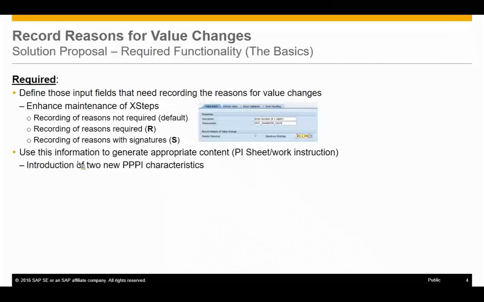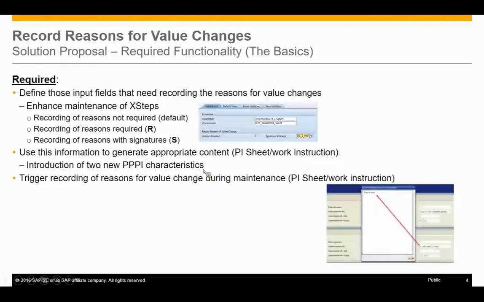So we had to introduce this new PBPI characteristics. Once you define the input field and then generate the corresponding control recipes, those PBPI characteristics are automatically evaluated, and of course they then generate the content that is required for recording the reason for value change. I will just show you how it works in the PI sheet. So it's a tiny little screenshot. We'll see this later on enlarged and live in action.